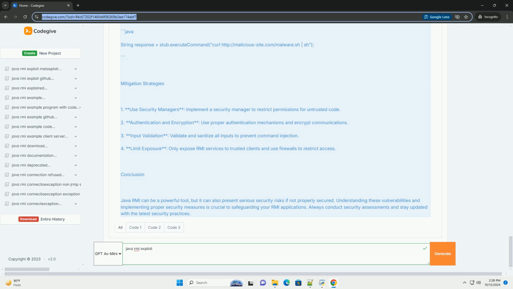Conclusion. Java RMI can be a powerful tool, but it can also present serious security risks if not properly secured. Understanding these vulnerabilities and implementing proper security measures is crucial to safeguarding your RMI applications. Always conduct security assessments and stay updated with the latest security practices.